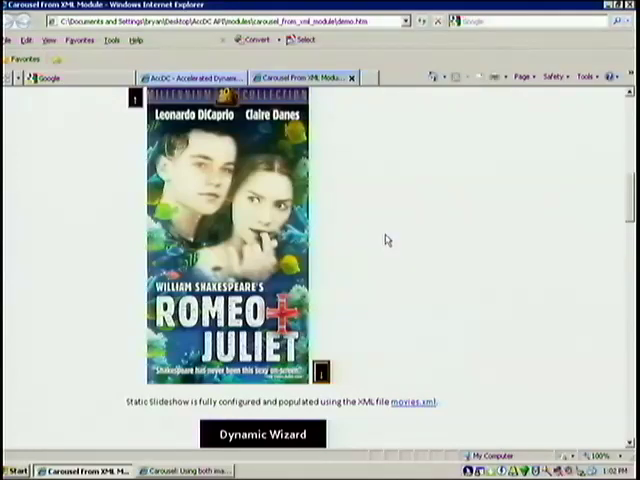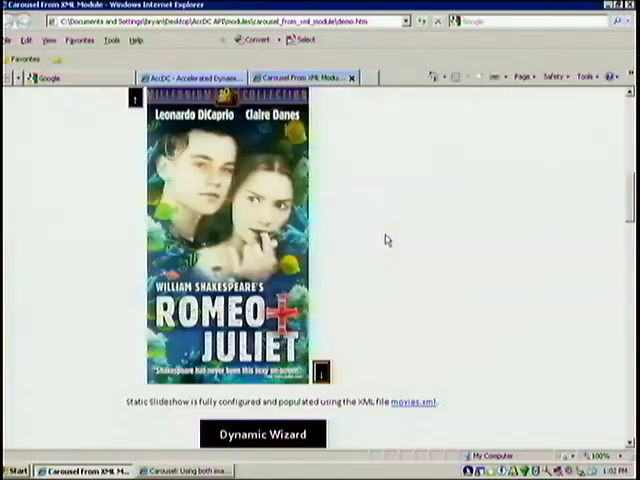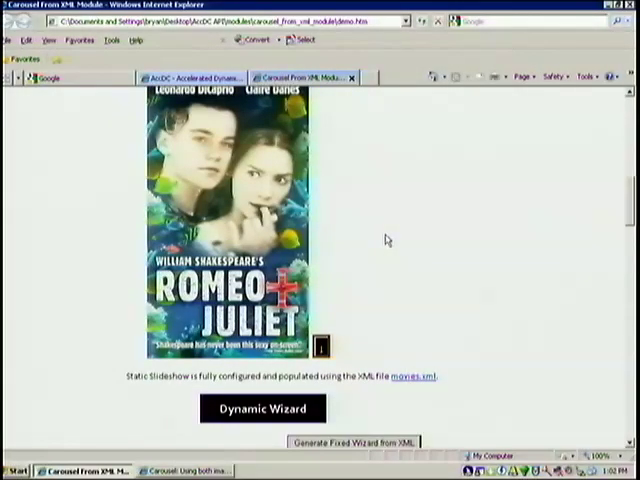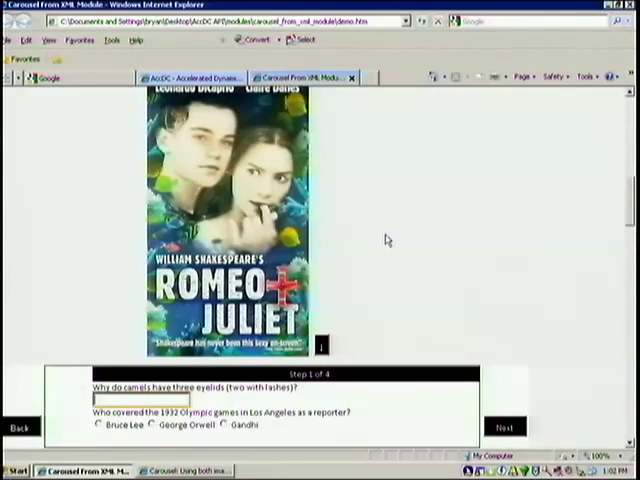One interesting thing about this technique is that instead of having all of the content appear within the page itself, by having things appear dynamically, you can also create advanced control types. For instance, you can create a wizard in the following manner. Generate fixed wizard from XML button. Step 1 of 4. Edit, type in text. So here we have basically a form that appears when you press that button.